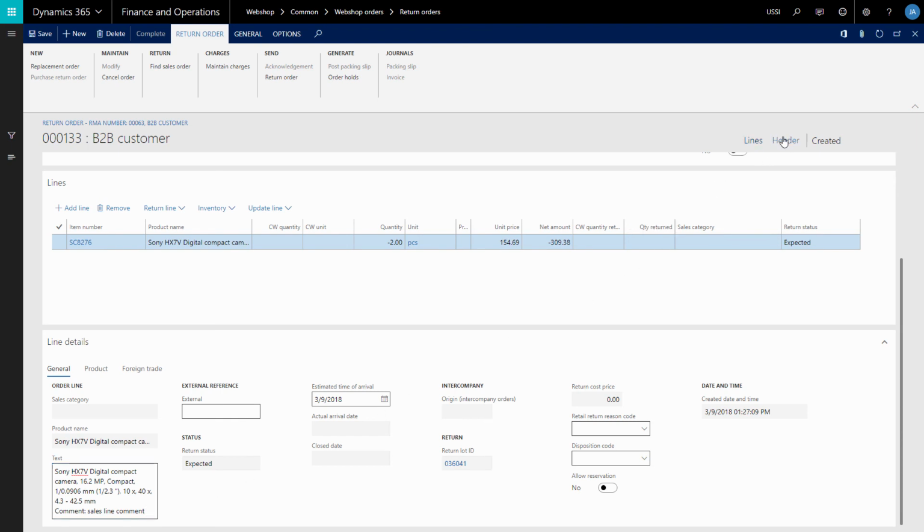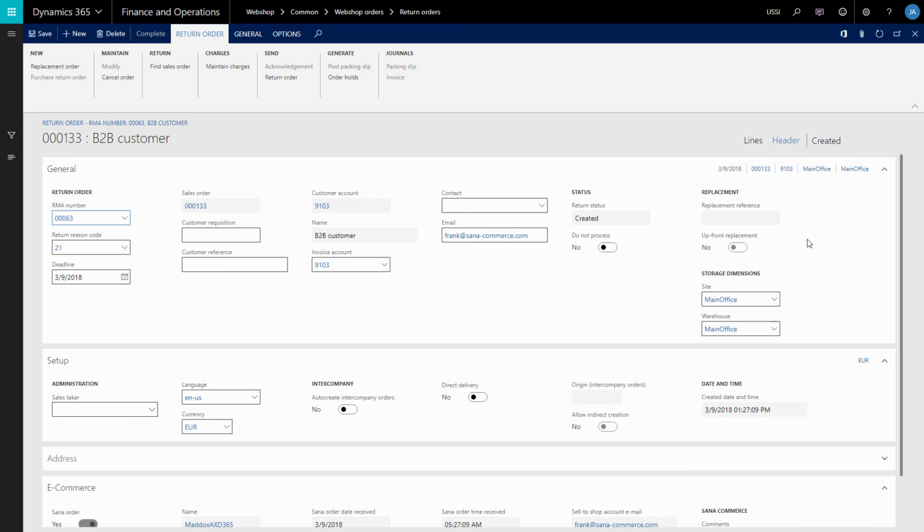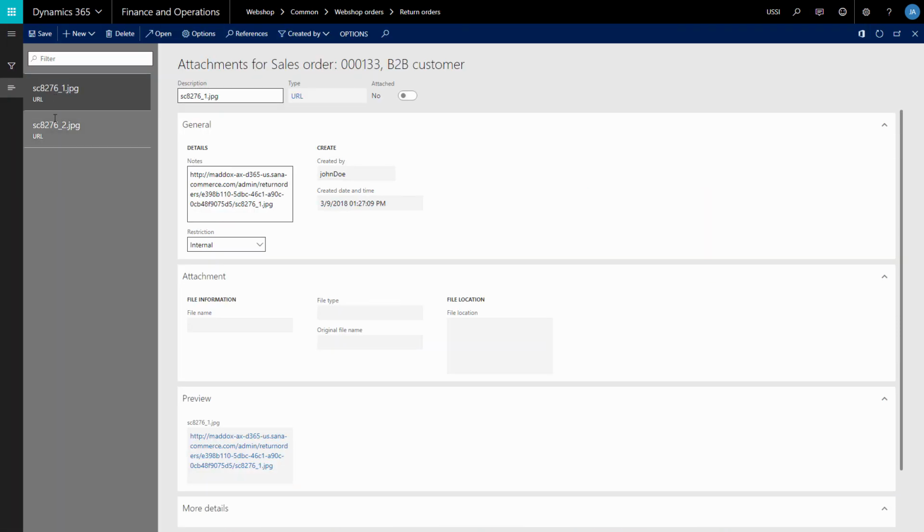In Microsoft Dynamics 365, we don't store the files attached by the customer to the return order, but only the links to these files. You can see the URLs of the files added to the return order header in the attachments. You can open the file attachment URL in the web browser and download the file.